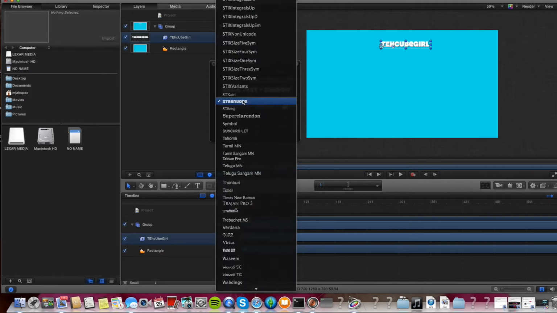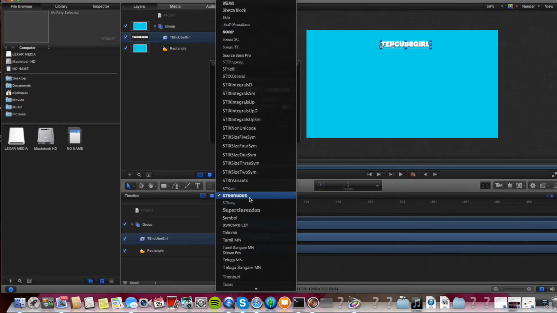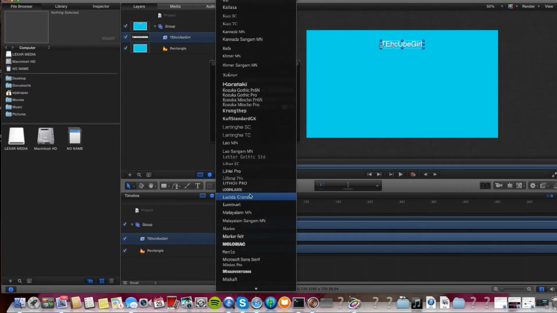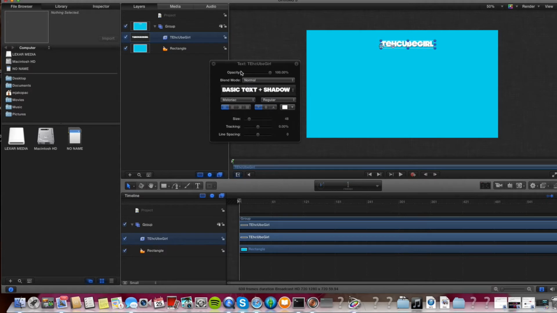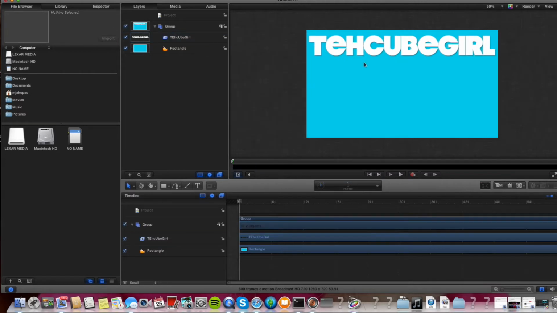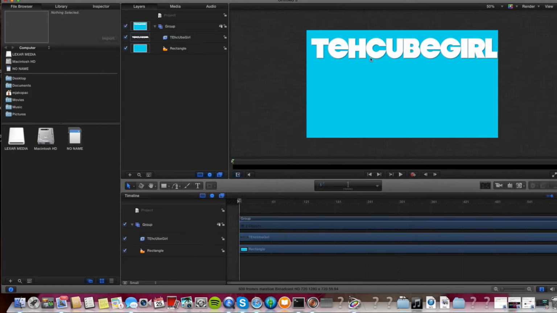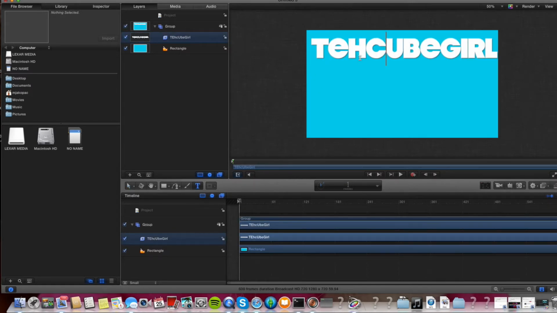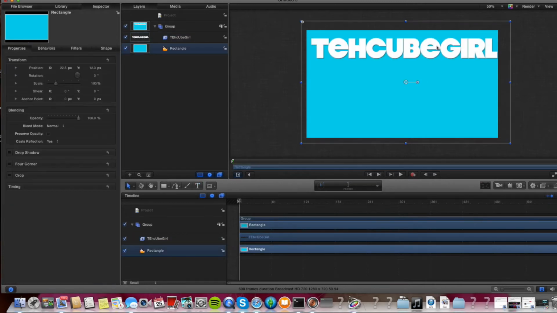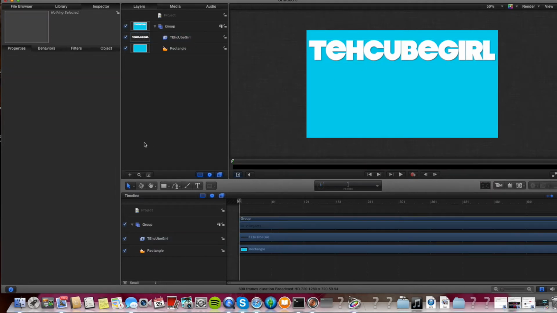And down here is the font. We'll just leave it in that. And we can change the size. So this looks about good. You can change the position. So I'll just have mine. So there's mine, I have my username.